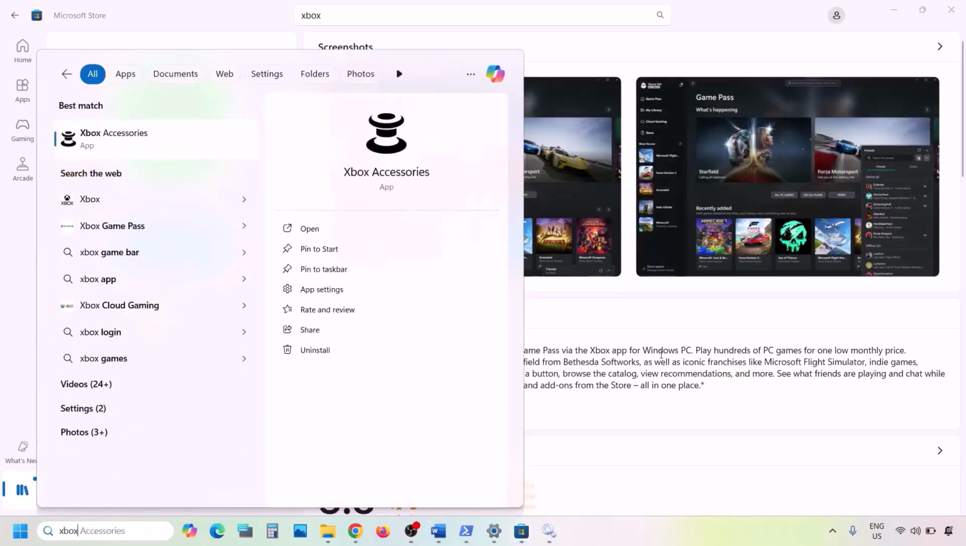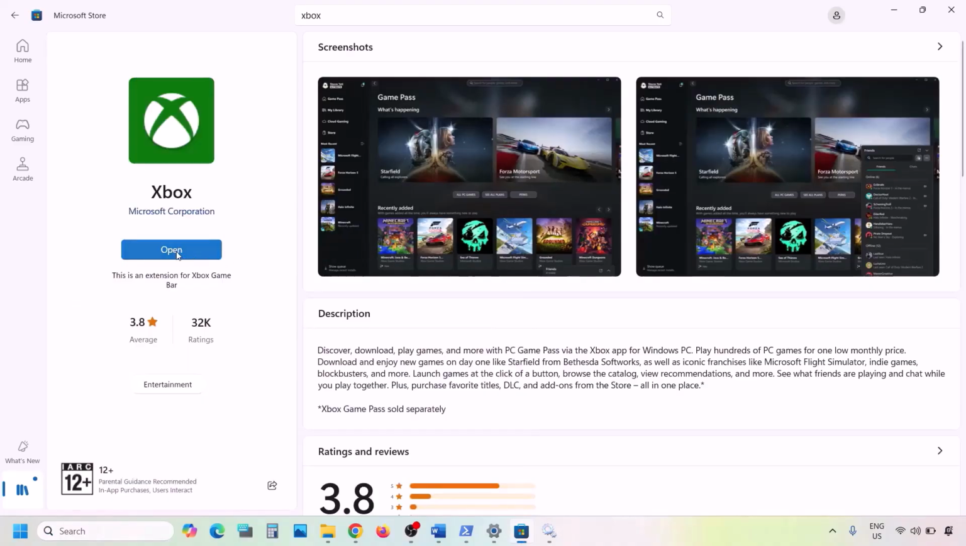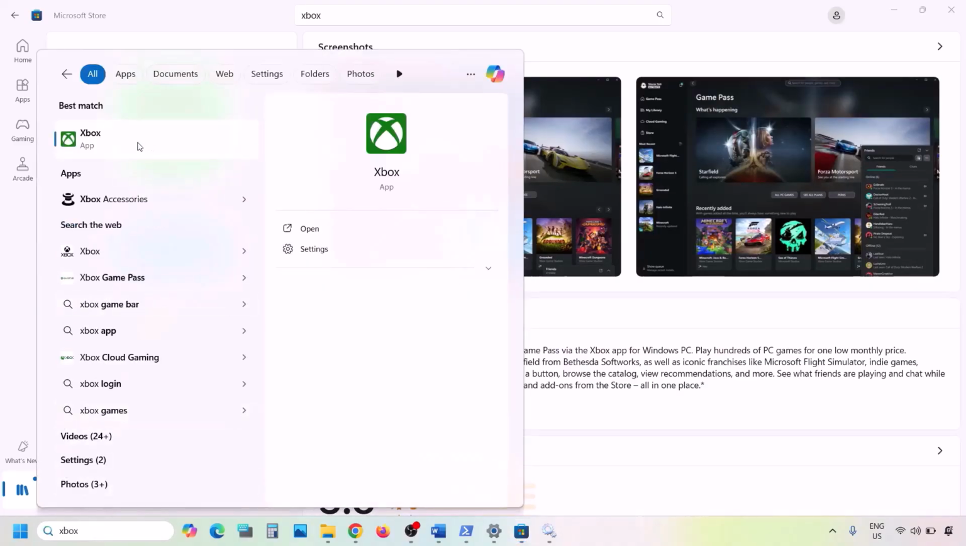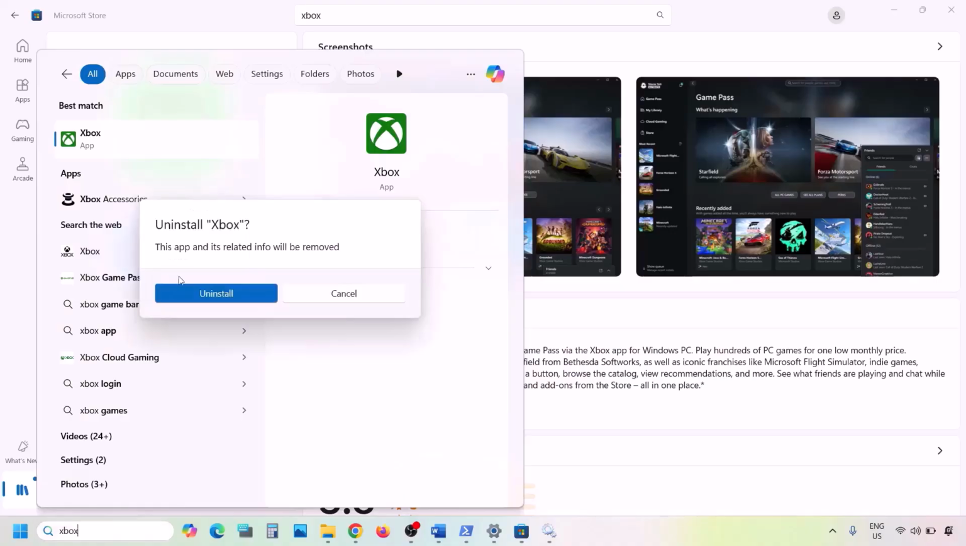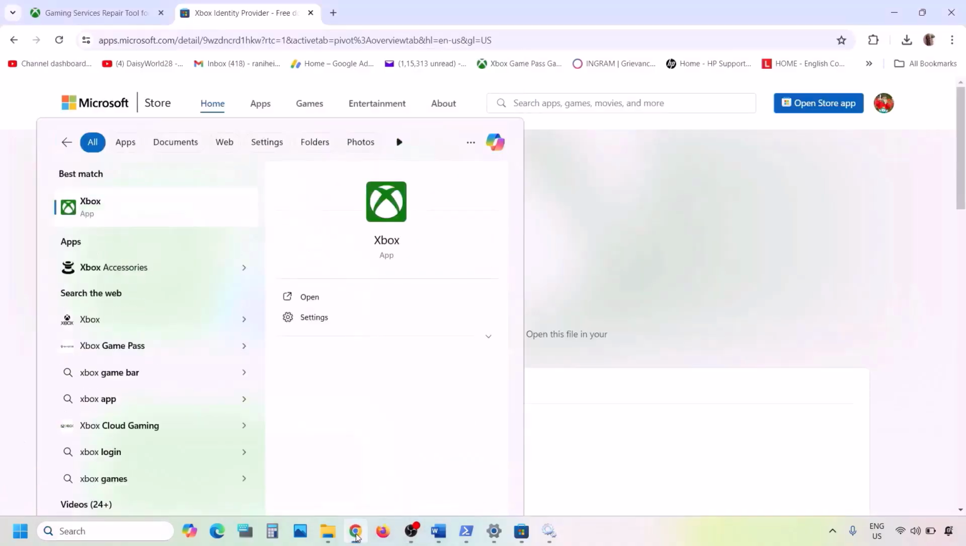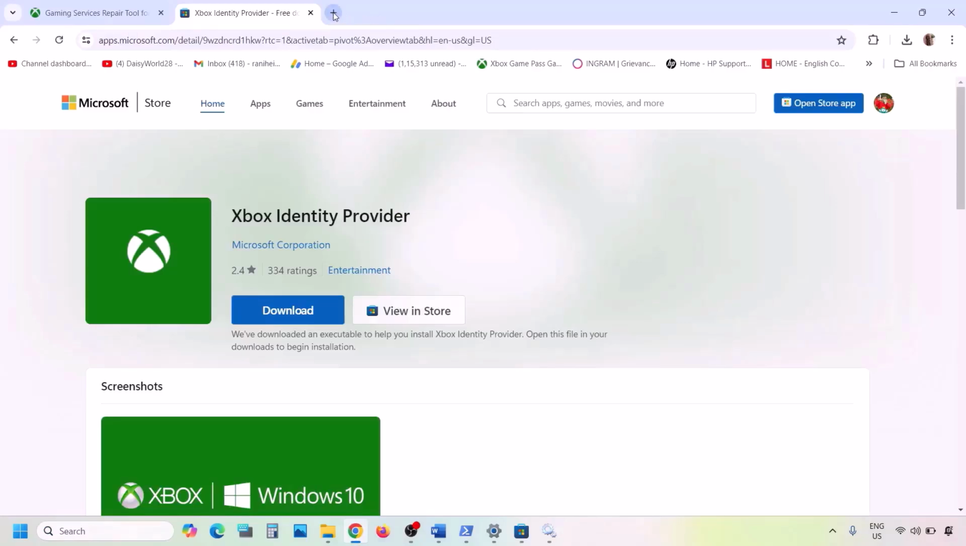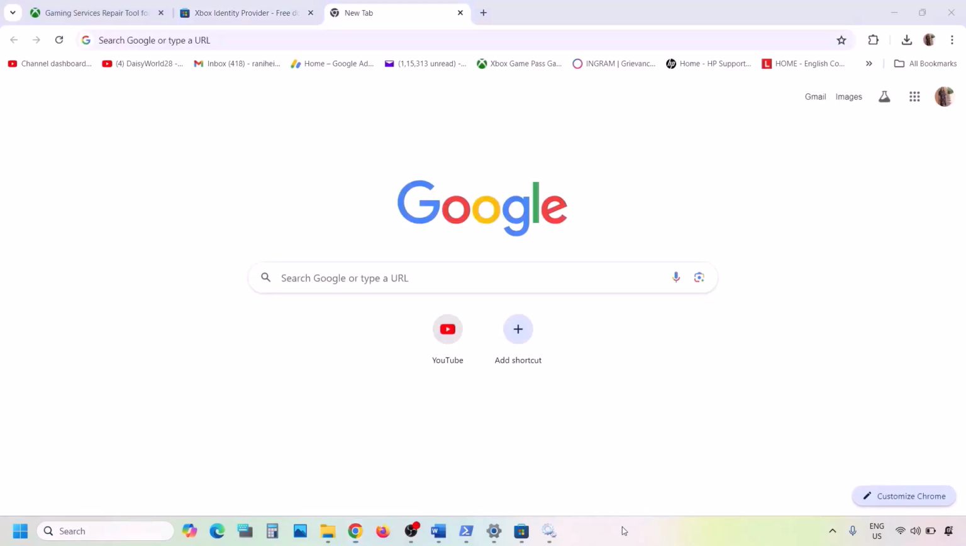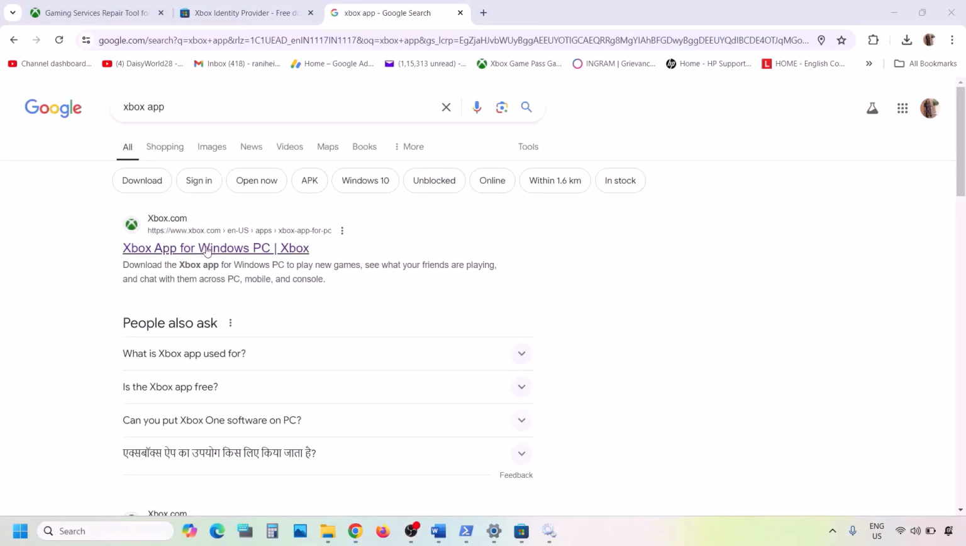So you can just type in, in my case it is, now if you're still facing the problem, in that case, you can type in Xbox app, make a right click, and then click on uninstall. Now once the uninstall is complete, you can go to Xbox website. So in the Google search, you can type in Xbox app, and then you can go to xbox.com, Xbox app for Windows PC, and then on this website you can scroll down and then install Xbox app from this website.